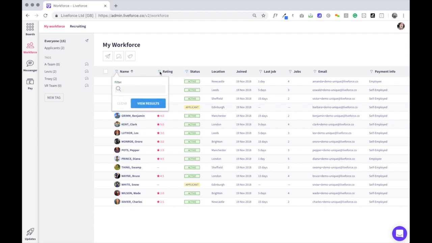You can filter by star rating, all that stuff, to easily find the right crew, like location. You might need crew in Leeds, for example. That's all possible there as well.